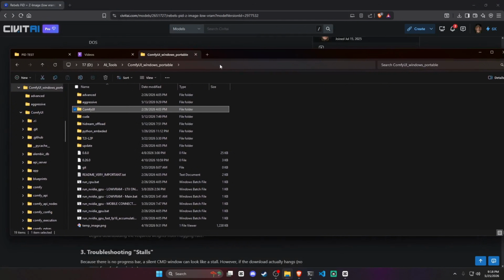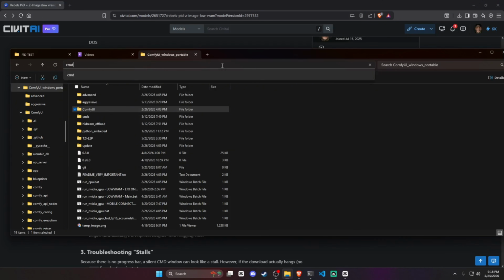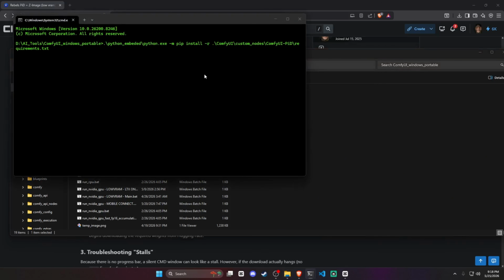And then you're going to come back to your comfy root folder where your bat files are, and open up another command prompt by typing cmd in the address bar and hitting enter. And then you're going to right click that copied command and hit enter to run your requirements. If you are on desktop, you are simply going to run the pip install -r requirements.txt. That is your usual desktop requirements install.